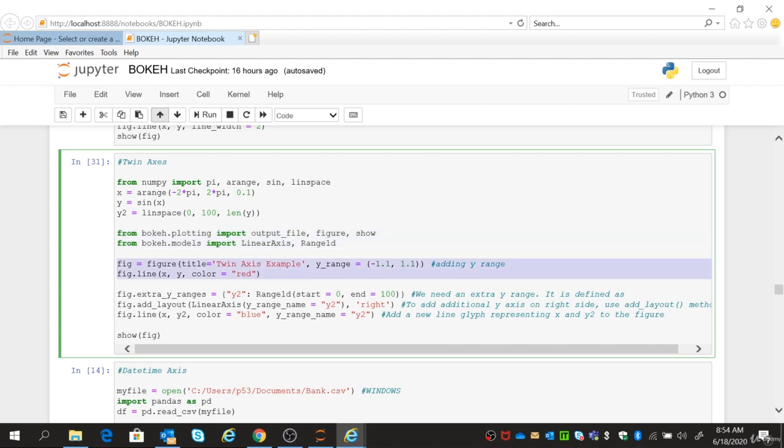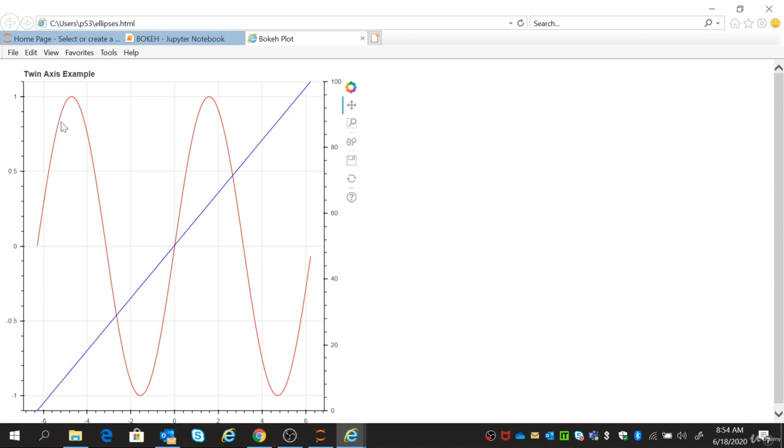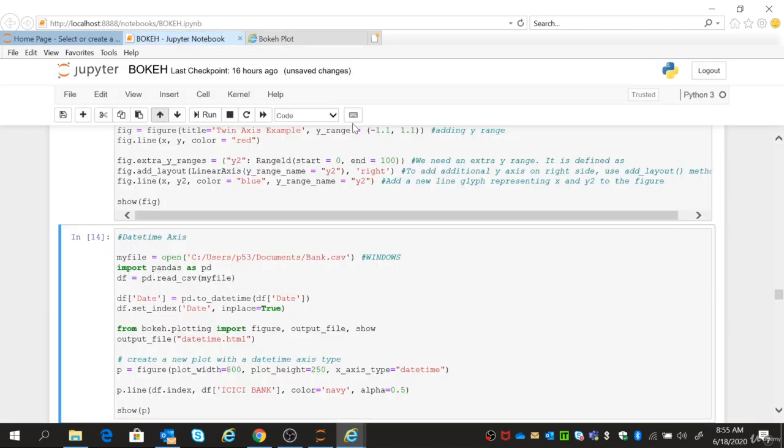Then this will give you the plot between x and y, and this will add the additional y-axis, and this will finally plot the line between x and y2. And let's see whether the output goes that way or not. And yes, so this sine wave is showcasing the relationship between x and y, and this straight line that you are seeing is explaining the relationship between x and y2. That's how twin axis can be used.